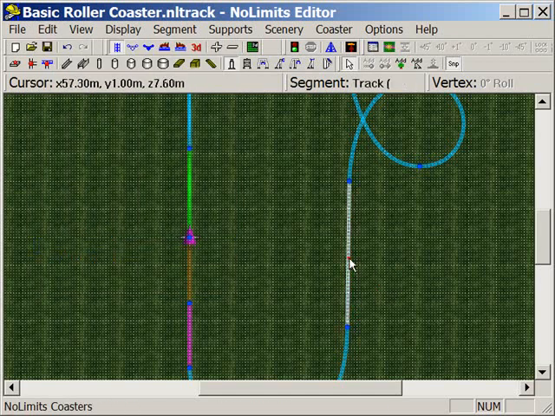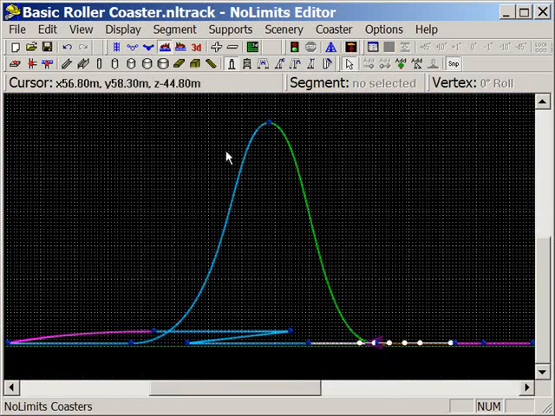Okay, now that I've got that straight segment, I need to break it up. And I'm going to use Split Up Segment once and then twice. Now with those two vertex points, I'm now going to change my view and go to a left view. And I'm going to lift them up a little. And this is where we start to manipulate the loop the loop.